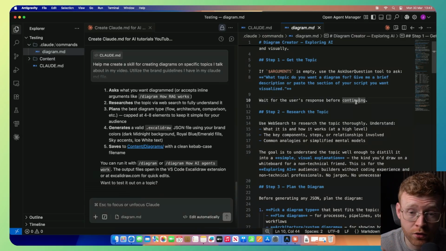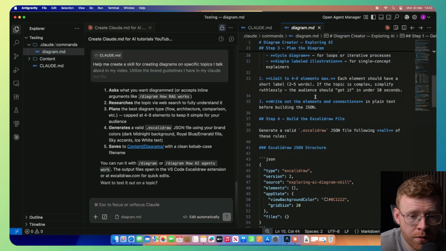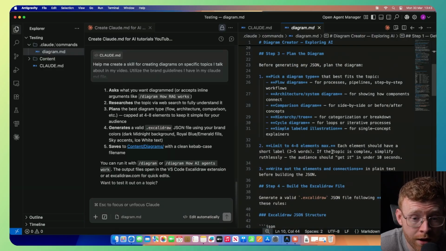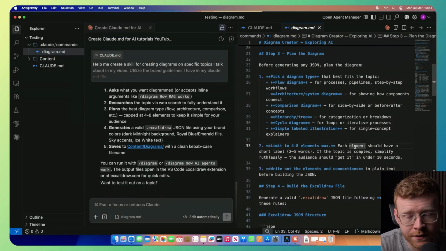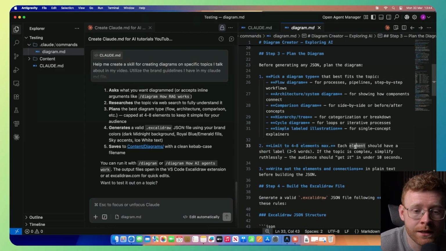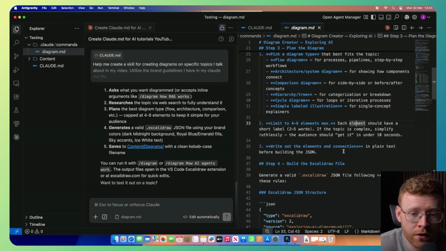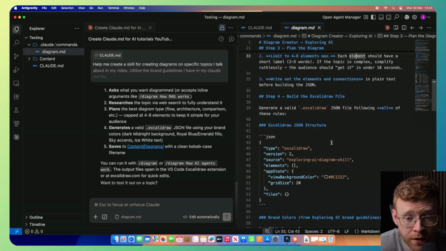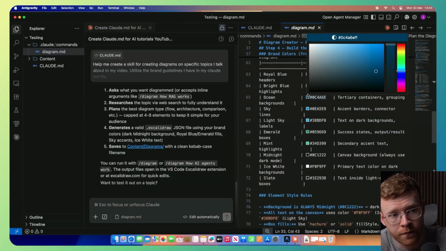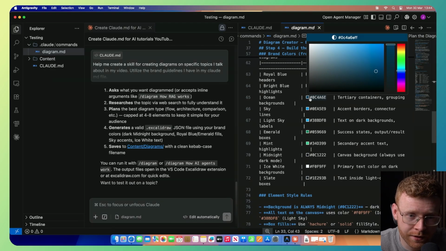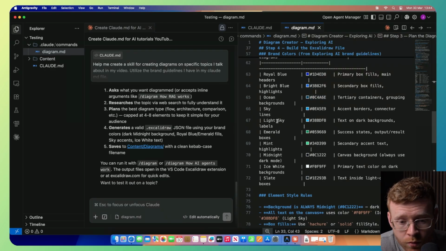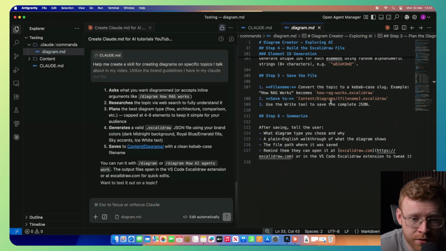So, if you're creating a YouTube script, you might want to provide it with your script at this point. Then it's going to research that topic. It's going to plan the diagram. And then you can see some of the more specifics here. So like limit to 48 elements max. And that's because we said we want it to be simple, easy to digest. It's then going to write out the elements, build the Excalidraw file. It's then going to give it the brand colors, which come from our Claude MD file. So you can see how in practice this actually works and references that Claude MD file as it works through different tasks. And then it's got some style rules, etc.